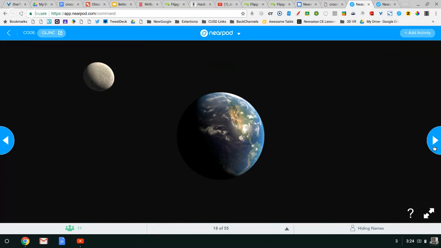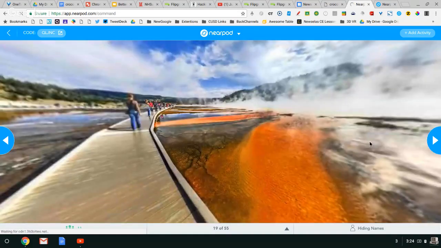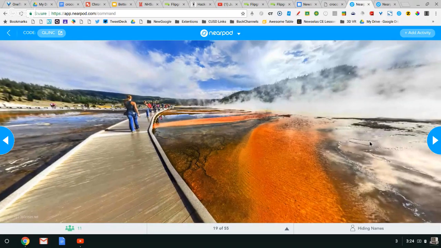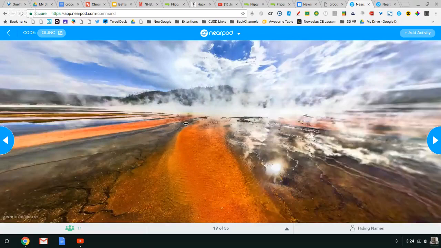But if you have your kids bring their own phones in and you buy a stack of Google Cardboards, which are like $5 a piece, you can actually do Google Expeditions. Well, a fake version of Google Expeditions right off of Nearpod. Let me show you. Here's the next click right here. So on your screen, taking you to one of the best places on earth. Anybody know where this is? Yellowstone.